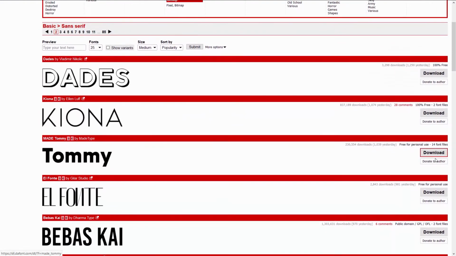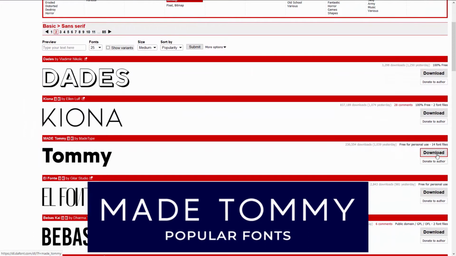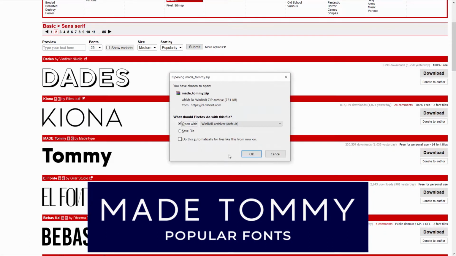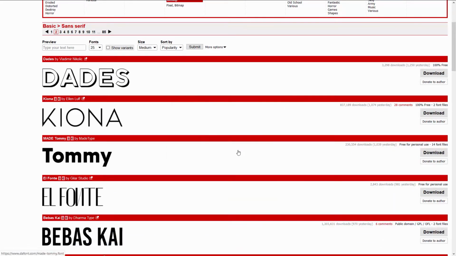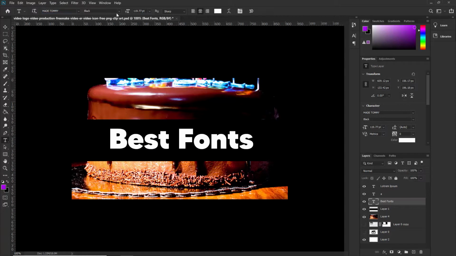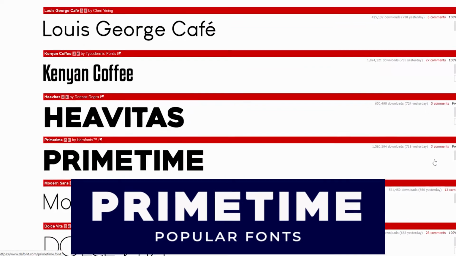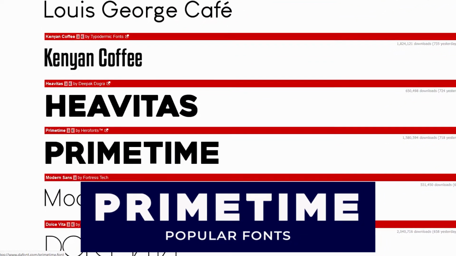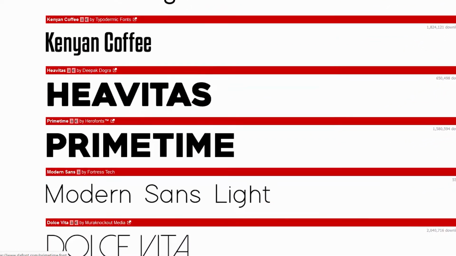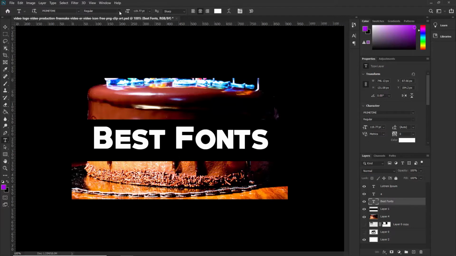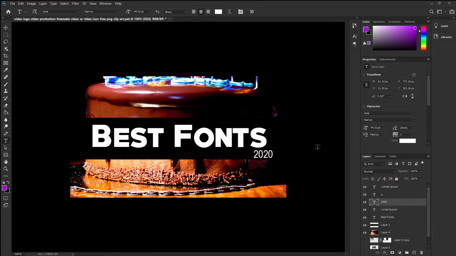The fourth font I have for you today is called Made Tommy. Made Tommy font has a little bit of variety as well as far as the thickness you want to use for it. So you can go super thin to incredibly thick. The next font I have for you is called Primetime. I find this to be somewhat of a mix in between Summer Blast and Made Tommy. It doesn't have much variety, but it doesn't really need it to me.